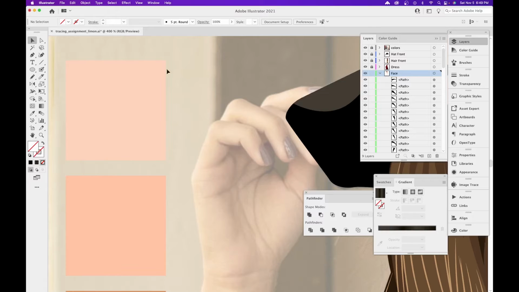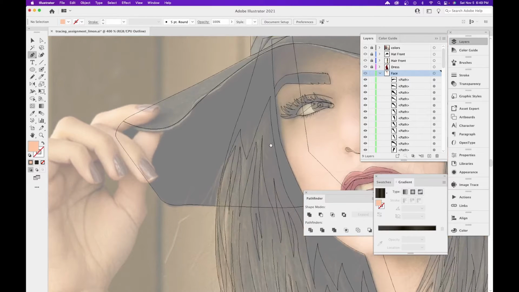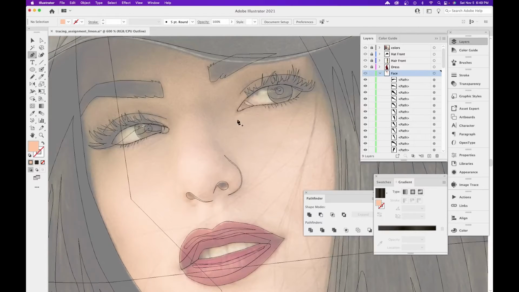So I'm going to click on my eyedropper tool, select this one, and then Command Y, and then select my pen tool. I'm going to be on my face layer. So let me go ahead and click on this area.